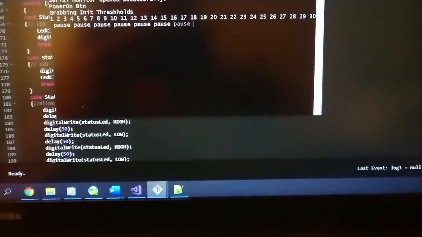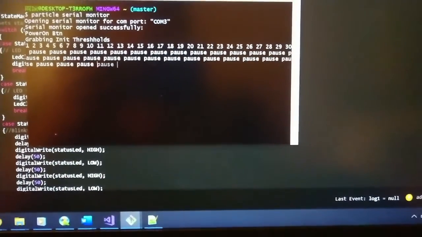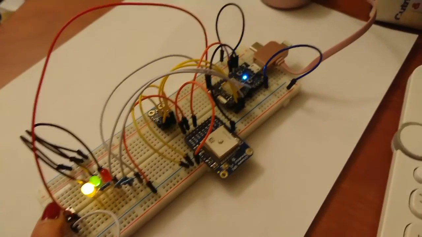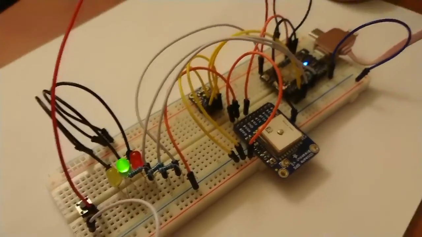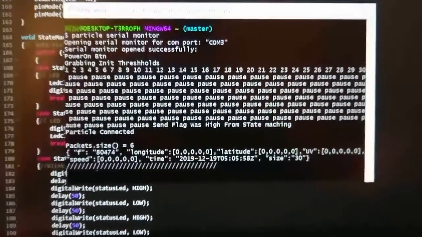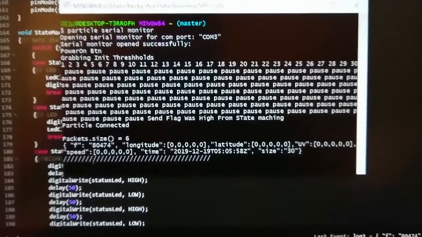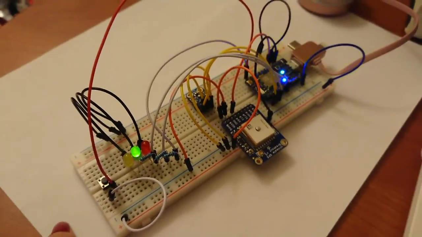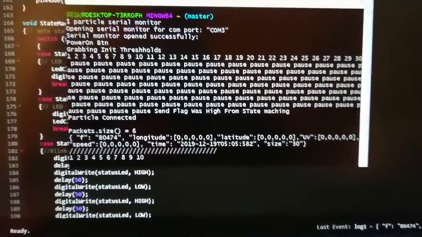So after 30 seconds, since the speed is 0, it prints out a pause statement. So I'm going to press the stop button on the device. And it shows the yellow LED is on, which is uploading the data, as right here. It just sent the data to the server. And if we press the start button again to record a new activity, it starts recording again.